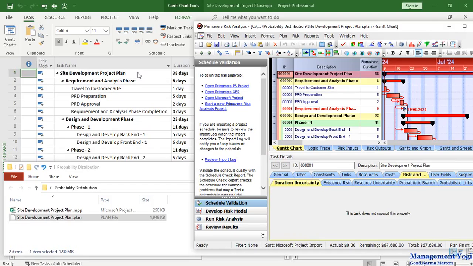Let us have a hands-on demonstration for probability distribution in risk management. For this purpose, I am going to use two software tools. One is MS Project for the development of the project plan. Another is Primavera Risk Analysis for the demonstration of probability distribution. So as you can see, first we have this MPP file, which is the MS Project plan.